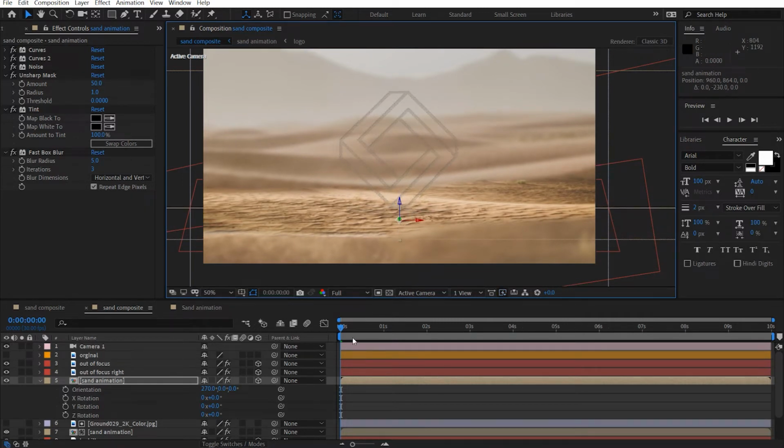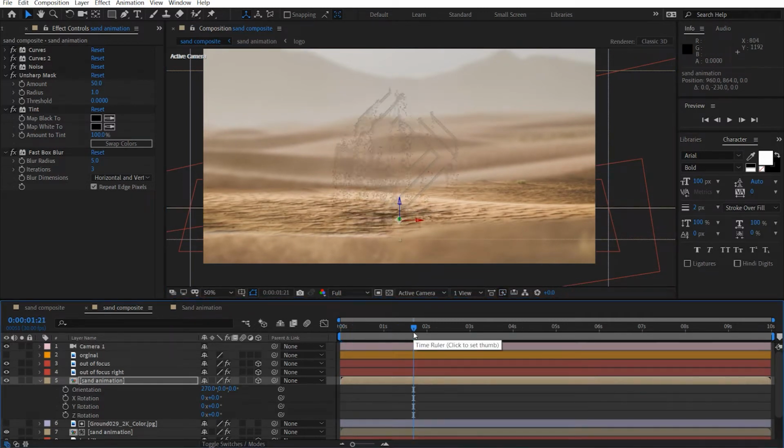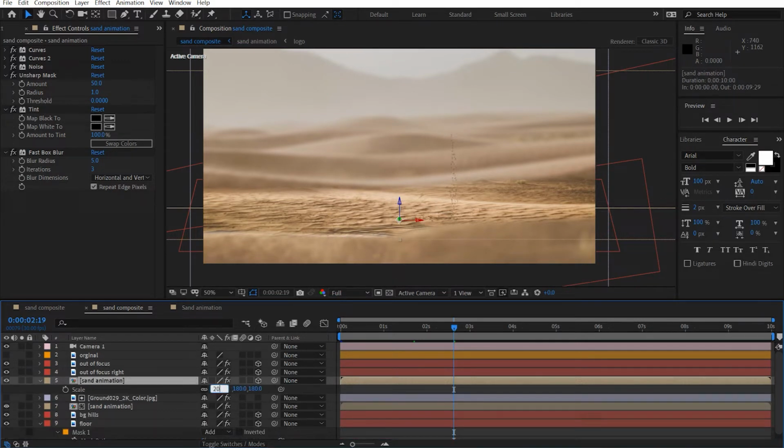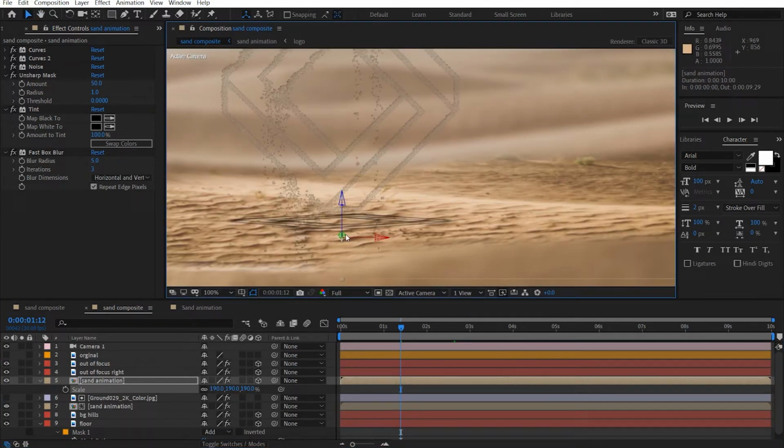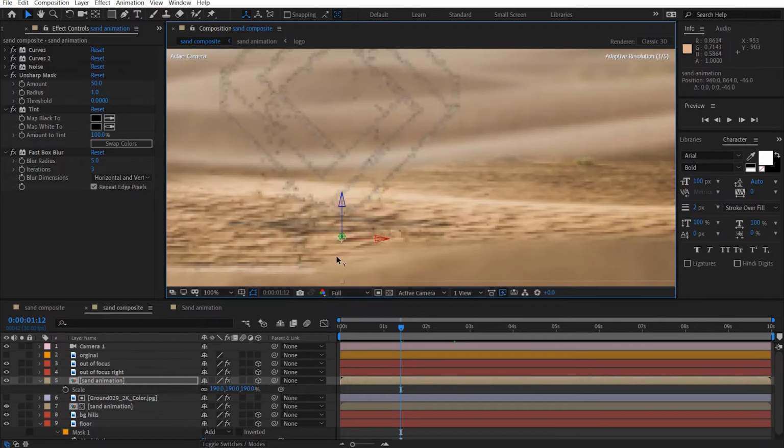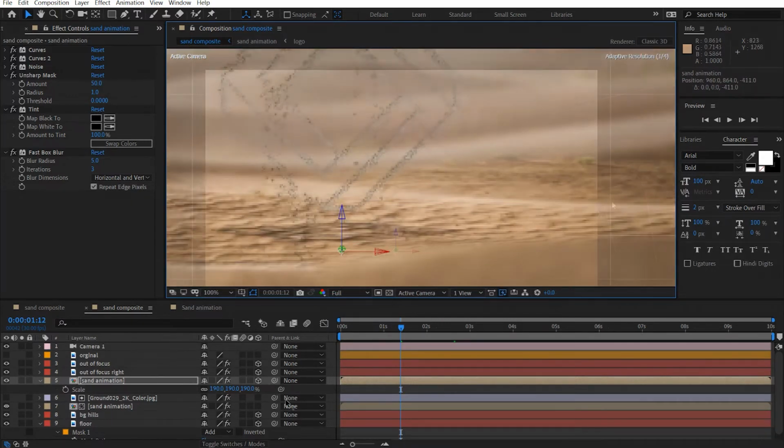Okay, so that's what it should look like. Might scale it up just a little bit. Okay. So something like that. And just push it along the y-axis.